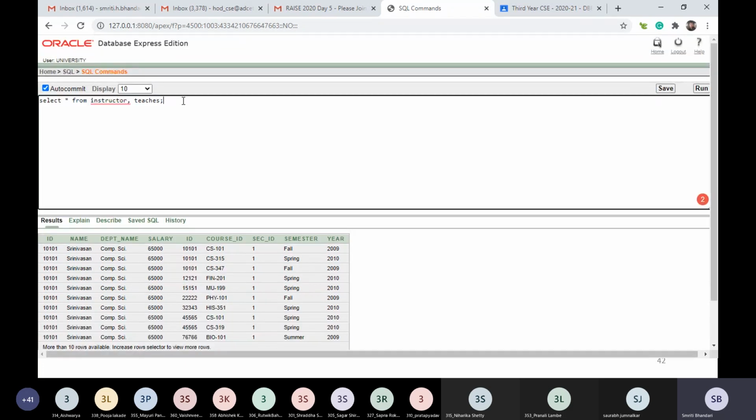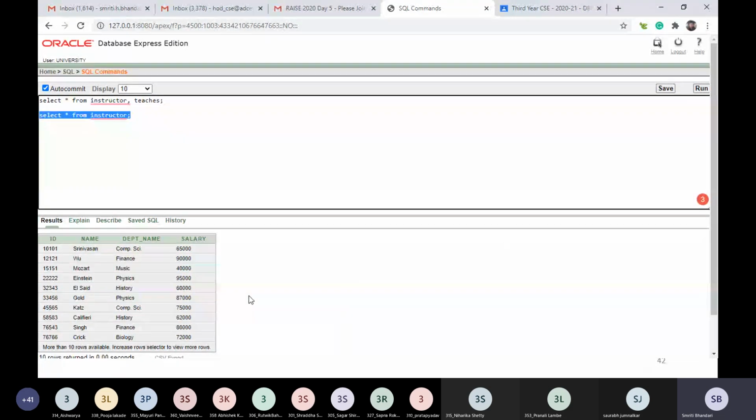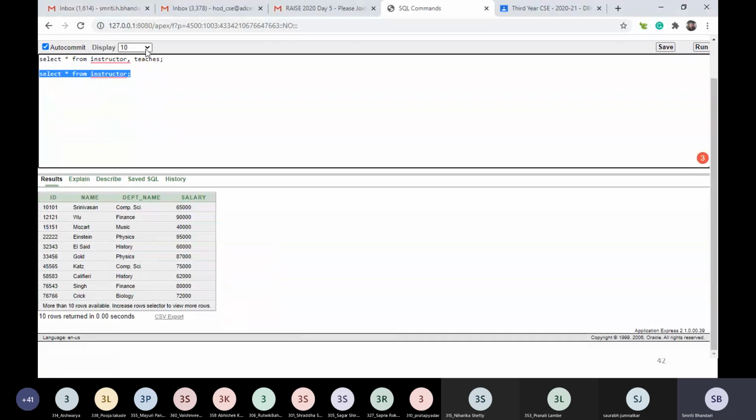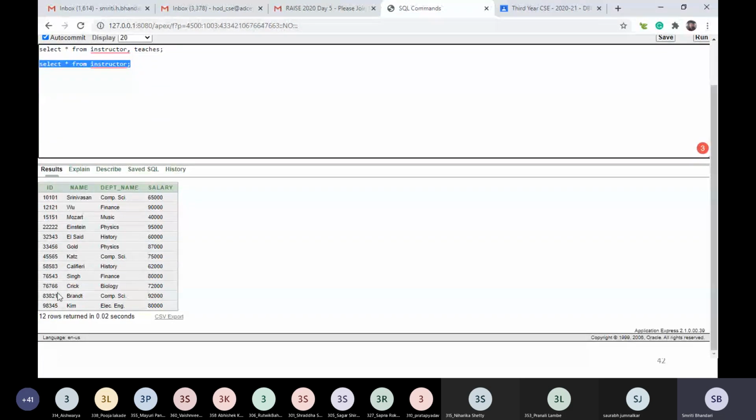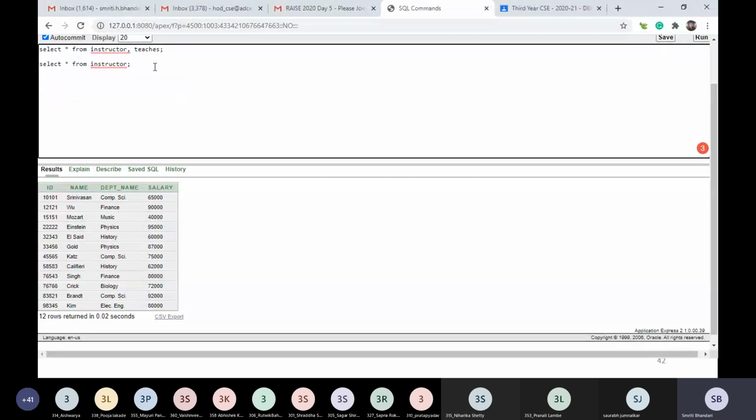Let us do one thing. Let us visualize the instructor table so that we can have a better idea. So select star from instructor. So we are having this data that is stored in the instructor table. We are having 12 instructors in our instructor table, right? 12 instructors.